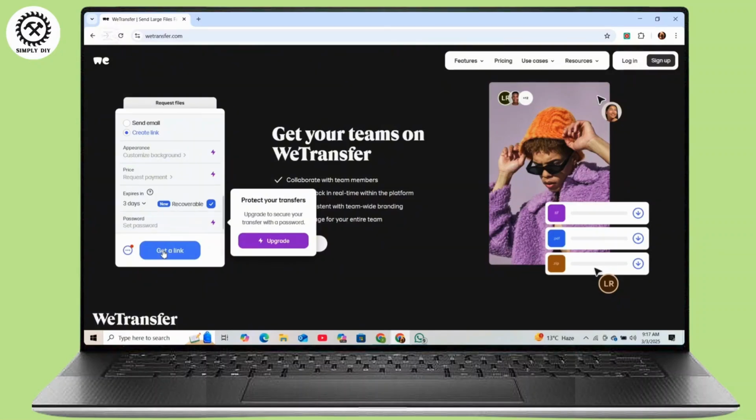And once the file is ready, all you have to do is copy the link and send it to anyone you want to share the file with. They can simply click on the link to download your file. And that's all there is to it.